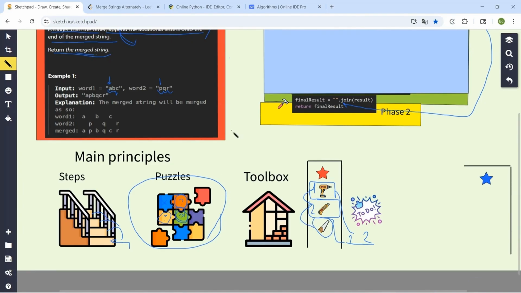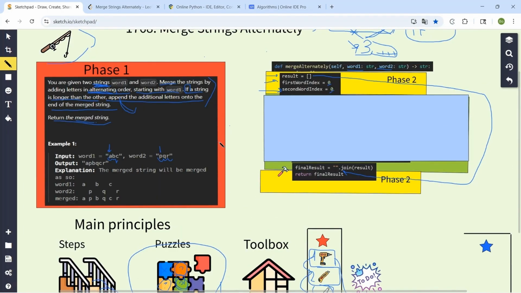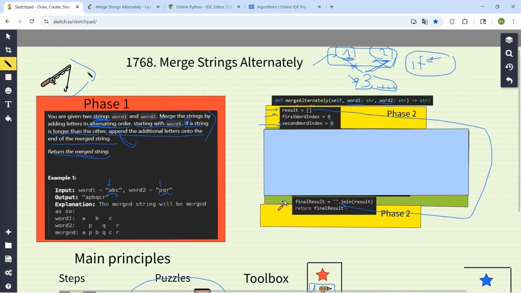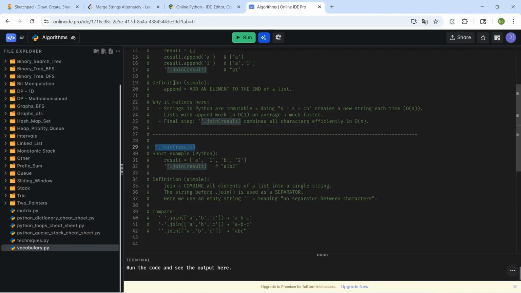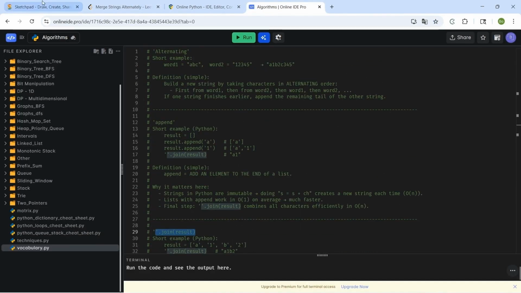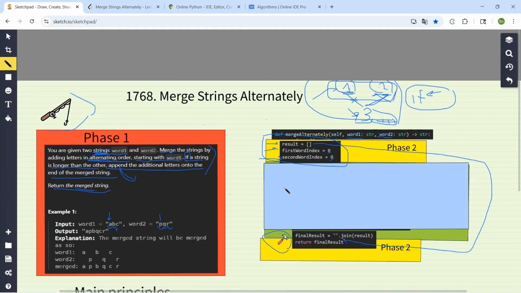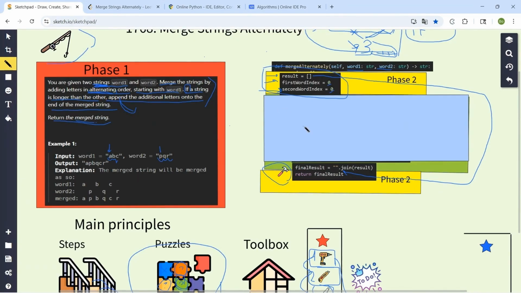So, notice that we ended up with a logic where, using a fishing rod, we pulled out the keywords we needed. And based on these keywords, we already wrote some code, moved on, passed to phase 2, and extracted them. Here we also have some tools like join, as well as append and alternating. Now we will move on to phase 3, where we will actually write the core logic of the code.